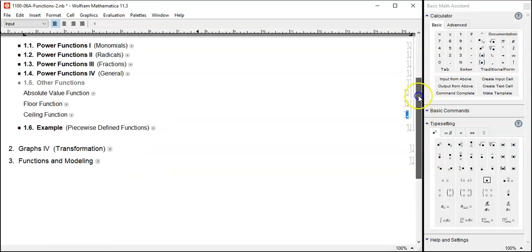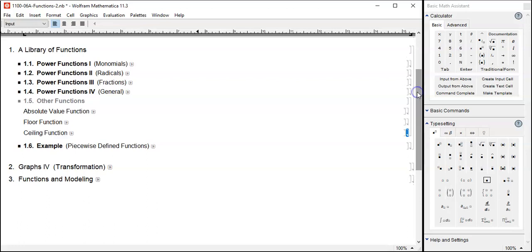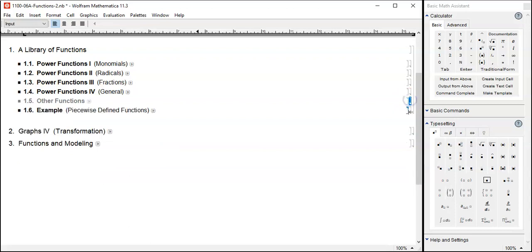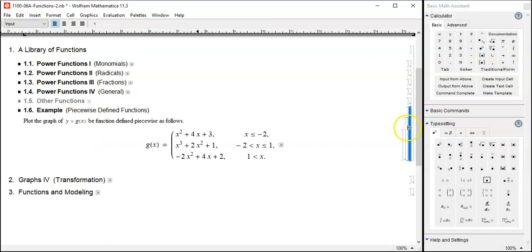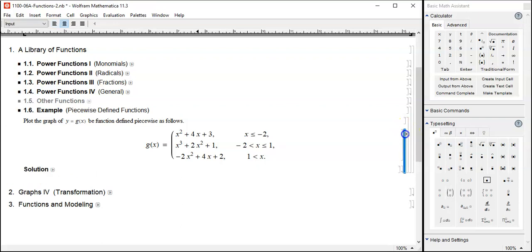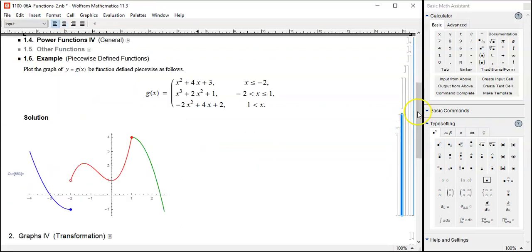They're no big deal, but our textbook author mentions those, so I just mentioned those too. Otherwise, I don't have intention of coming back to any of these. Let's go to this one, and this one deserves our attention. Piecewise defined functions. It is possible to define a function piece by piece.